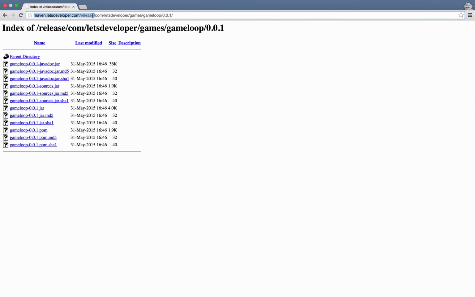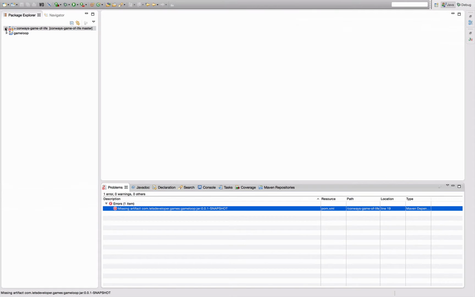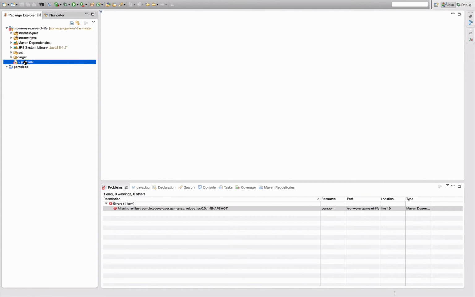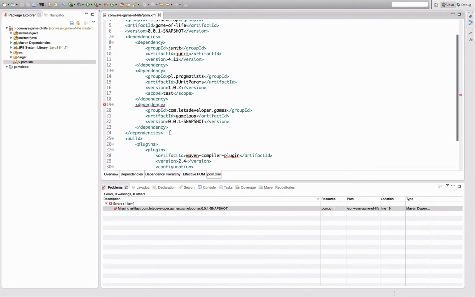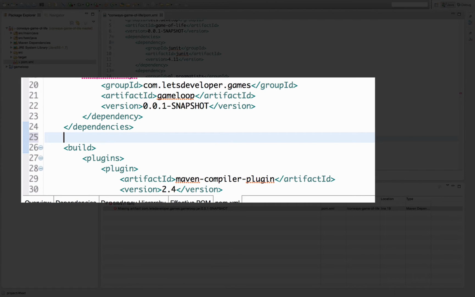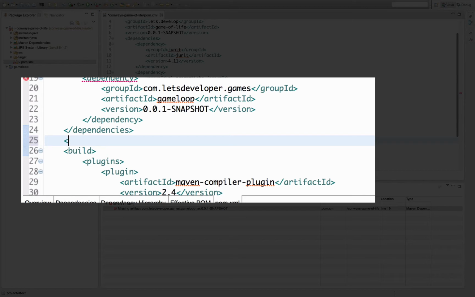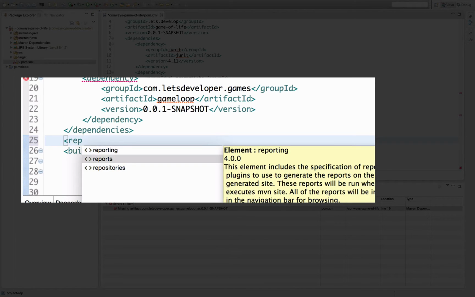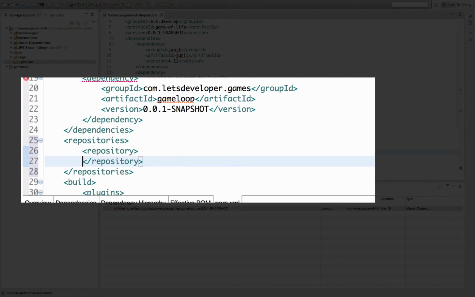So I'm going to copy here the URL of this repository, like this. And then I'm going to add this URL to the pom.xml file of my Game of Life project. Unfortunately, there's no UI support for that, so I'm going to have to do that manually, but it's really not that difficult. Somewhere on the top level, so below the project tag, I'm going to add another tag called repositories. And below that, an entry for a repository.